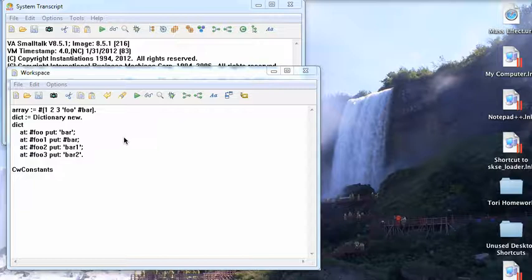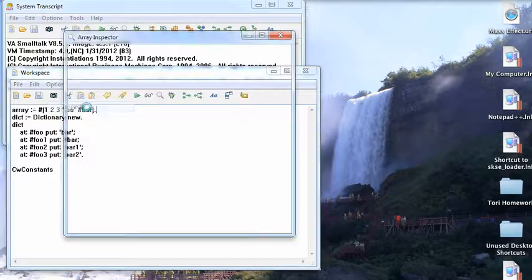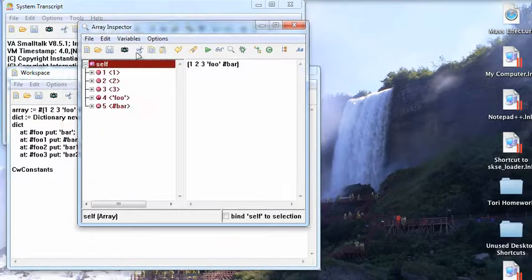This morning I wanted to take a look at one of the simple tools in VA Smalltalk, but one that you're going to need a lot pretty much in any Smalltalk you use, and that's the inspector. To get started, we'll start with something very basic. We'll take an array here that we're going to create, and we'll inspect the results of this. And it's just an array.